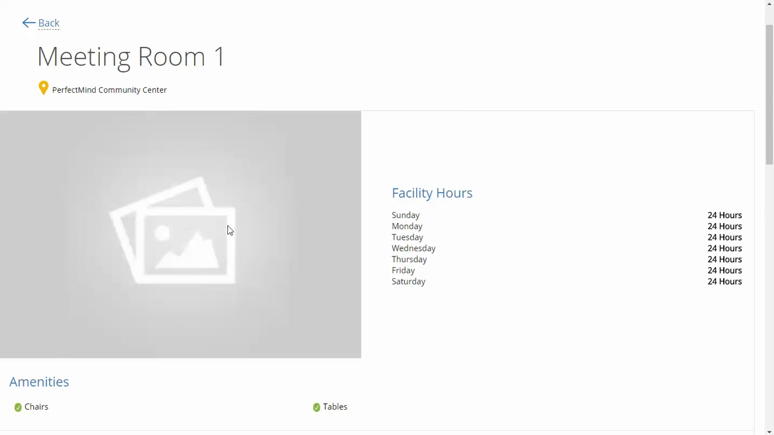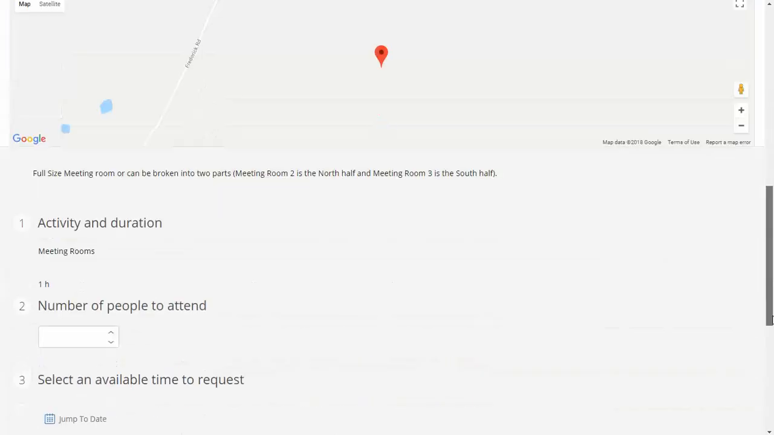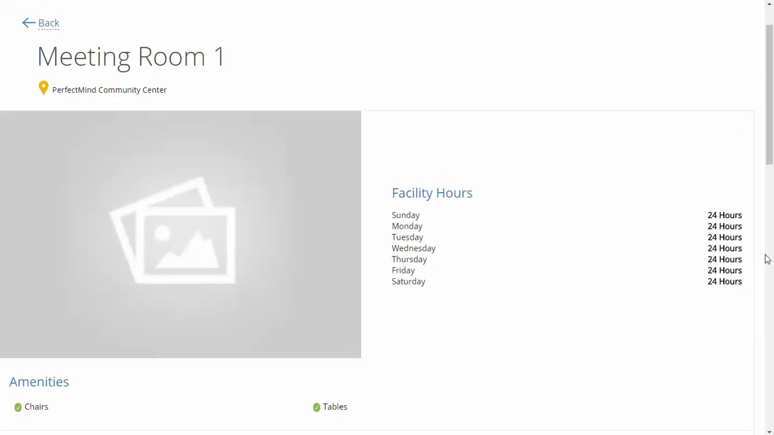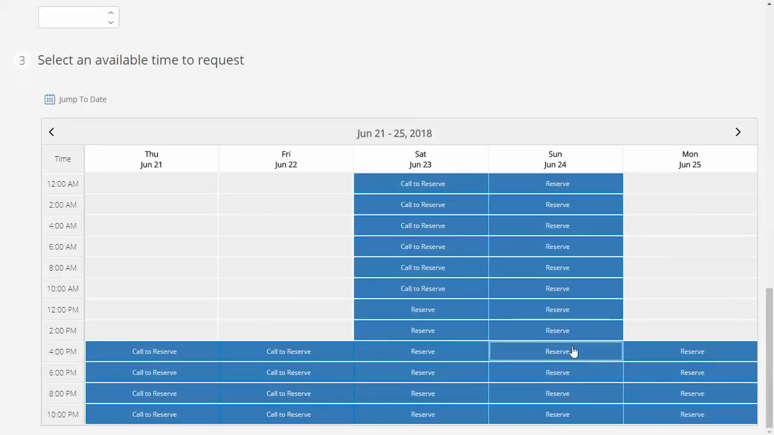We don't have a picture for meeting room 1. We haven't gotten to that yet because we haven't done setup of facilities yet. The facility hours are currently set to 24 hours, so they're available 24 hours a day, Monday through Sunday. If I scroll down, you'll see the booking blocks. This is what we're concerned about right now.